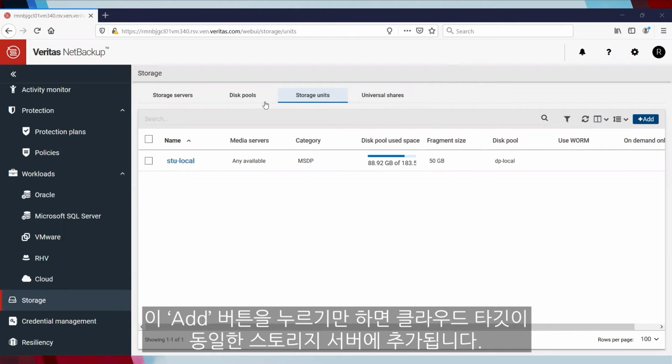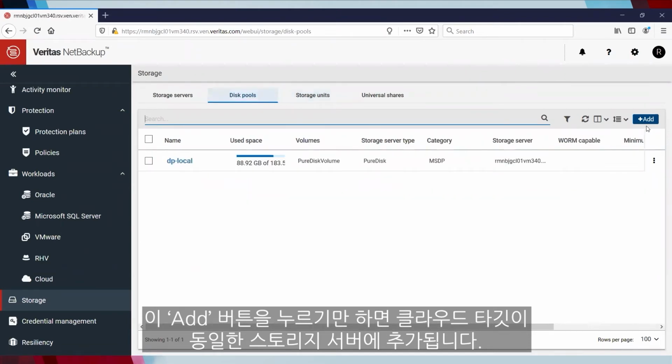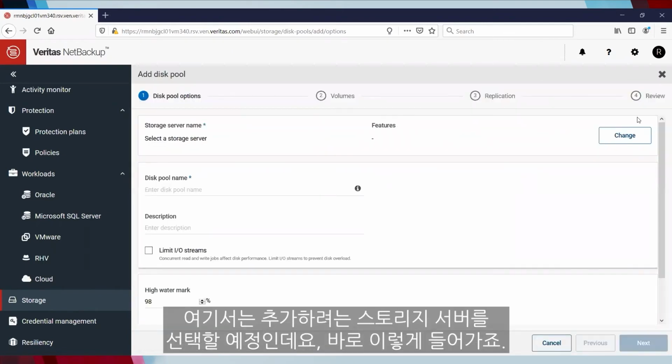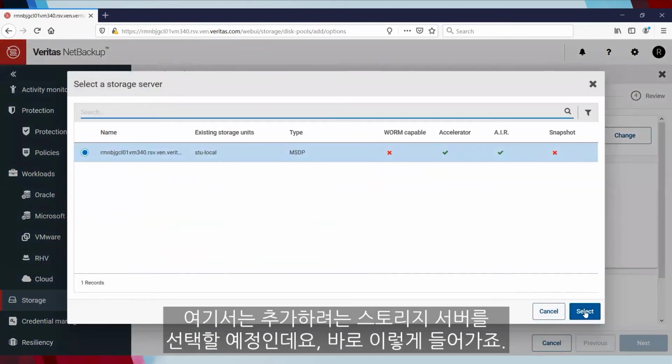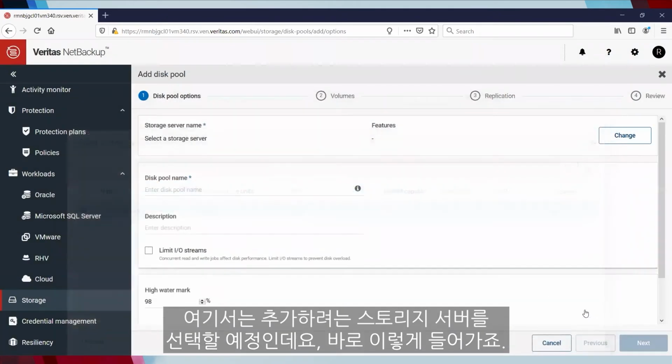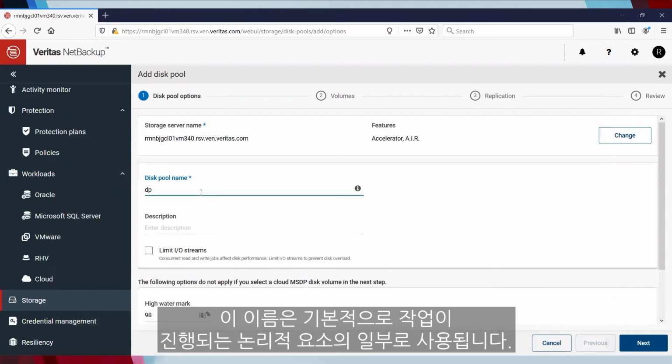All you need to do is to hit this add button to add the cloud target to the same storage server. And here, I'm just going to pick the storage server I want to add it to. I go right in here. All I need to do is to provide a disk pool name. This is going to be used as basically part of the logical element that jobs will go to.